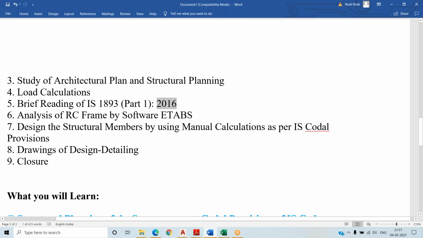Okay, and then you are going to analyze the RC frame. Analysis means, whatever load is acting on the structure, whether that structure is able to bear that load or not. That is the meaning of analysis of an RC frame.